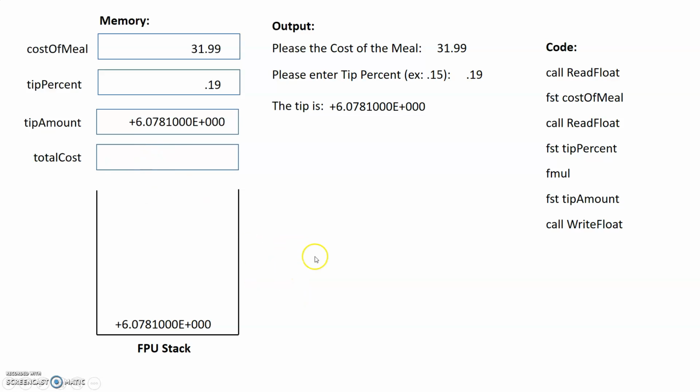Okay, now we want to work on the total cost. To work on the total cost, we need the cost of the meal to add to the tip amount. So we're going to do an FLD of the cost of the meal, which takes it from memory and loads it on top of the stack. We just want to add these two together, so we'll do an fadd, and again, we'll take the two items that are on the stack, add them together, and leave a single number on the stack, which is the sum of those two numbers.